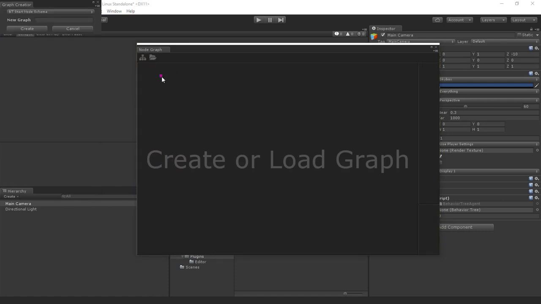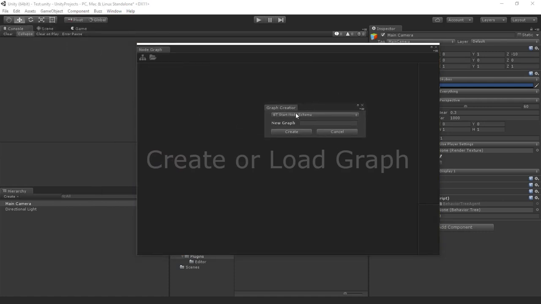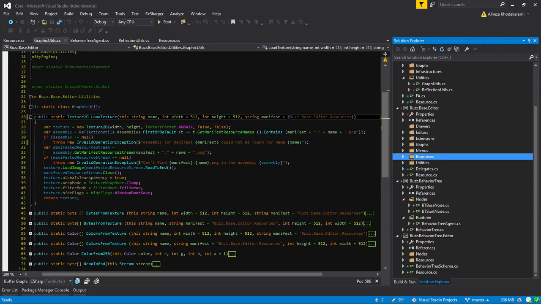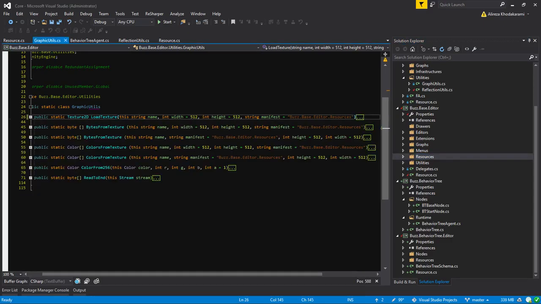Cool, let's create a graph. And BT start node schema. Wow. That is not what I want. Huh. Okay, come back. This is an easy fix.